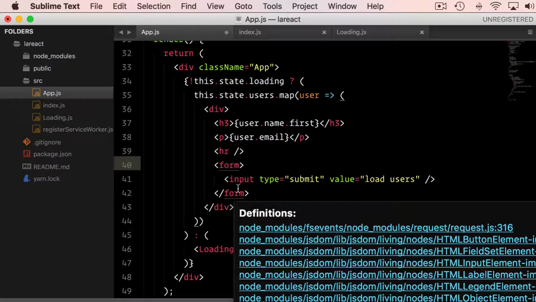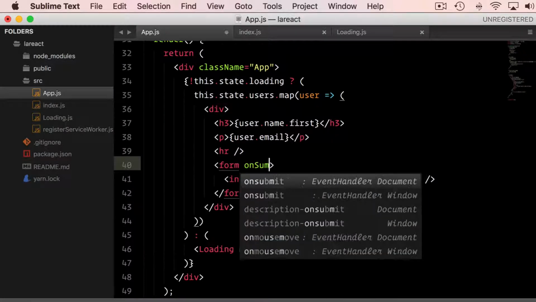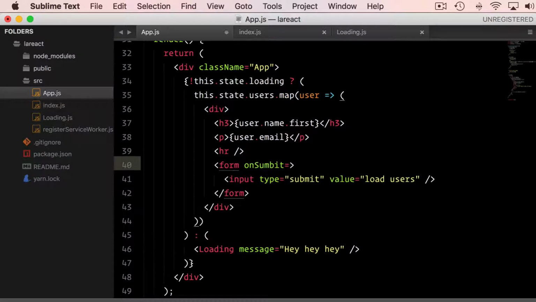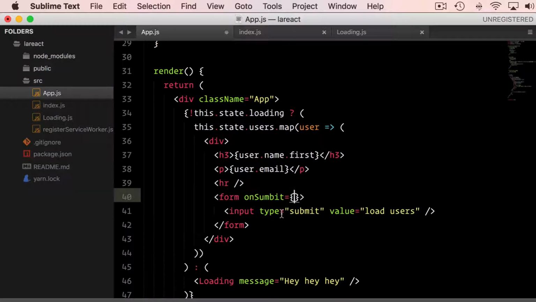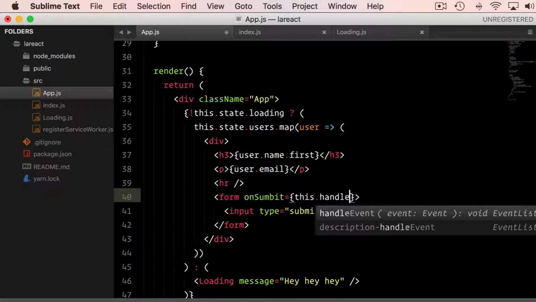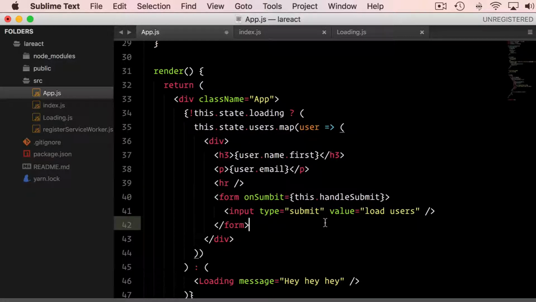Okay, so for the form's on submit, we can use this method. On submit, we can execute a certain function. So for example, let's create a new function and name it handle submit. We haven't created this yet, we will create it now.